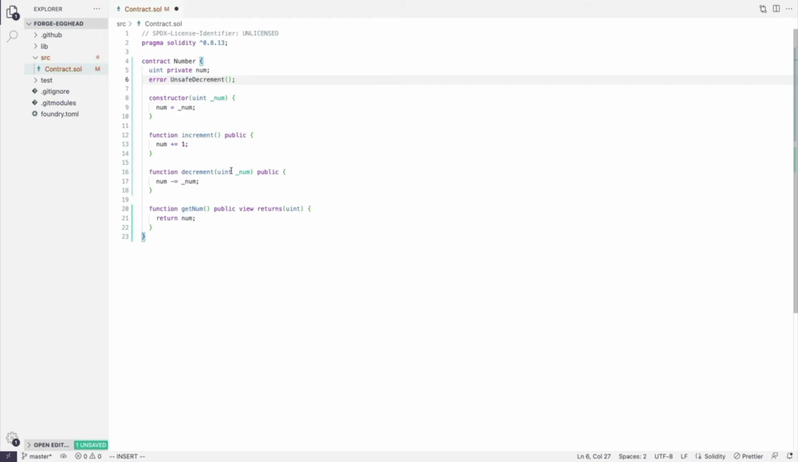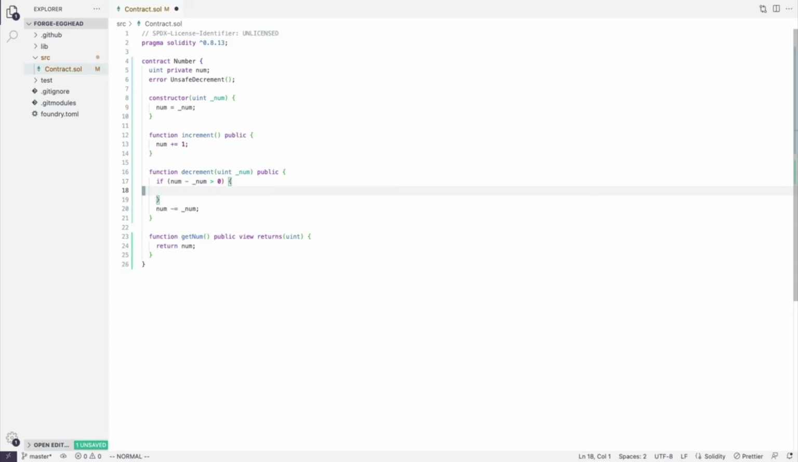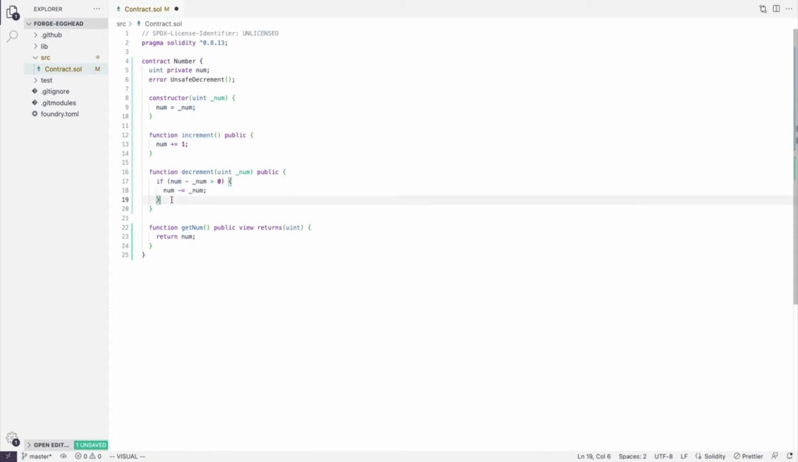And here what we can do is we will just wrap this in an if statement. So we could say if num minus _num is greater than 0, then we can go ahead and safely deduct the parameter _num from our value of num. And if it wouldn't be greater than 0, then we don't want to do it.